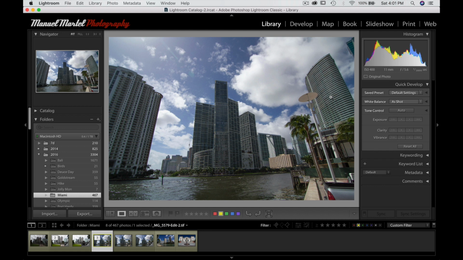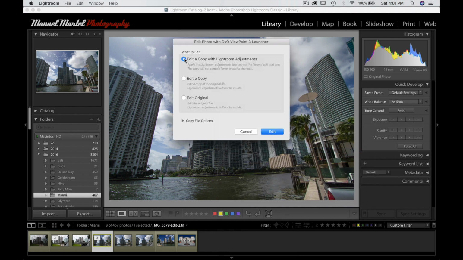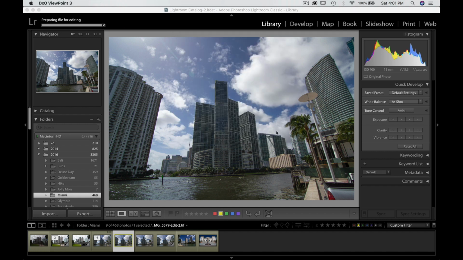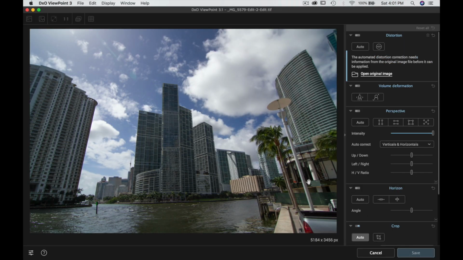So I could go to Lightroom, go to the development module and deal with this, but we're going to talk about DxO ViewPoint 3. It works as a plugin in Lightroom. So as you can tell, it's right there. And I'm going to do a copy with the Lightroom adjustments, and it's going to open DxO ViewPoint 3 for me. Now, I'm on the demo right now, so we're going to work the demo.